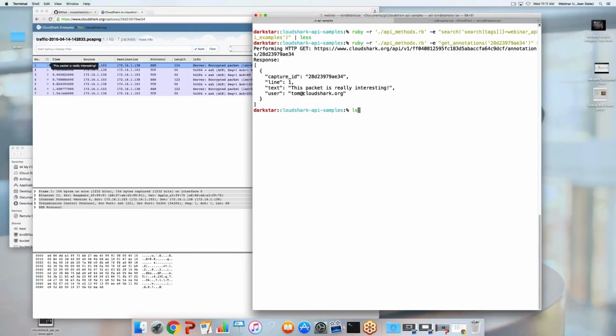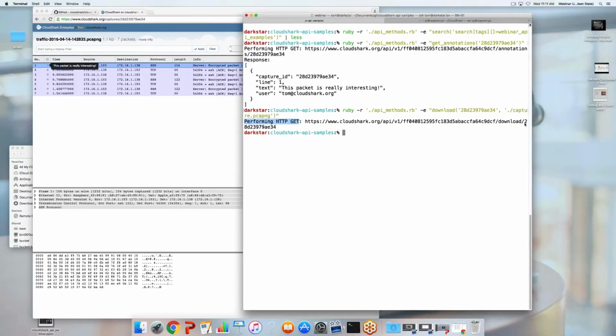For an example of the download API call, you can see there's no JSON returned here because it's actually returning the file itself. We're going to perform an HTTP GET, and this is a very simple one where we're just giving it the capture ID at the end. And now we can see that we have this file in our directory, capture.pcapng.